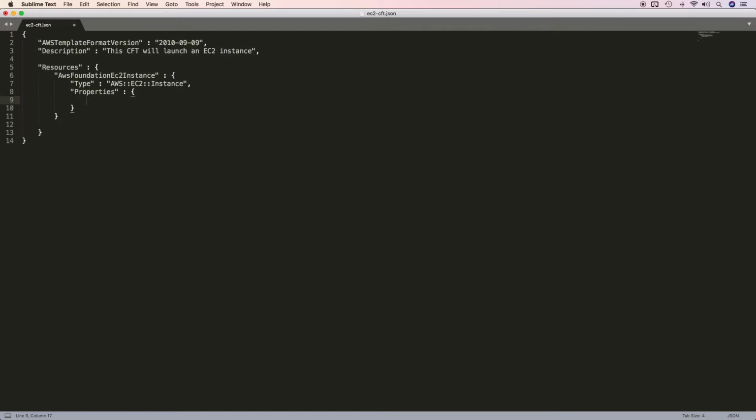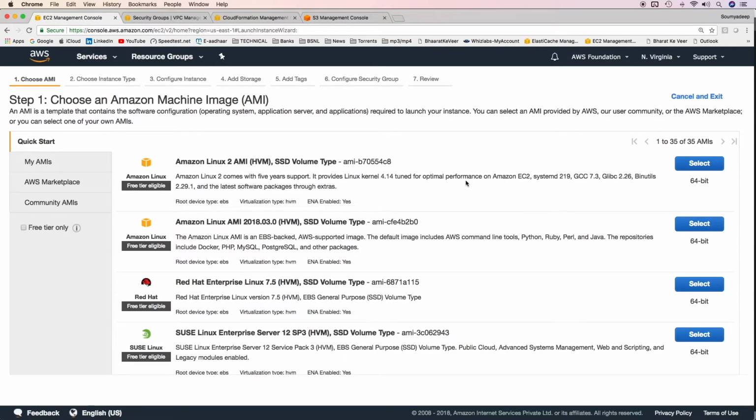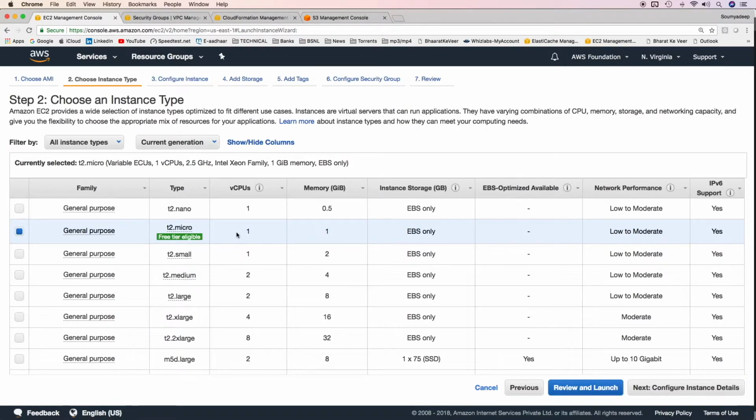The first thing which I should mention is the image ID or the AMI ID. Let me try to launch an instance. If you see, the first thing which you get is the AMI. So it asks me to choose an AMI, and every AMI has an ID. So this is the AMI ID which I'll use. Once I select this, the second option is the instance type which I'll have to mention.